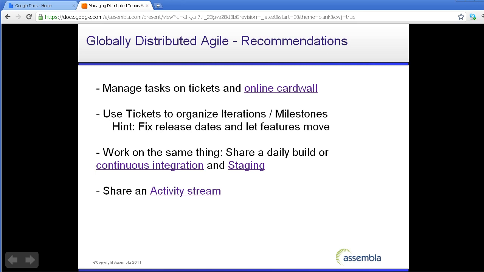The first thing that we do is manage all your tasks in an online ticketing or issue management system so that people can see what's going on. The second thing to do is to organize those tickets into iterations, milestones, or sprints. This is a fundamental feature of the Agile process.